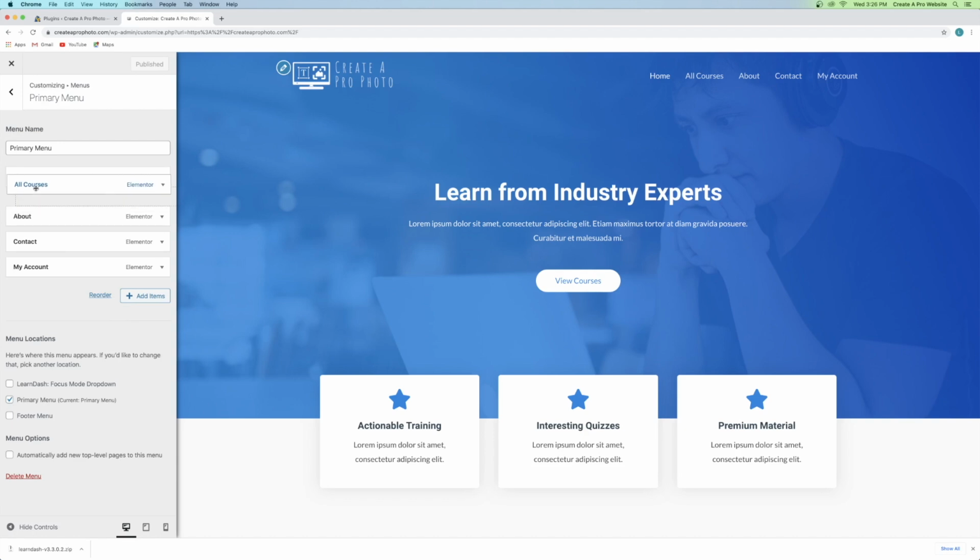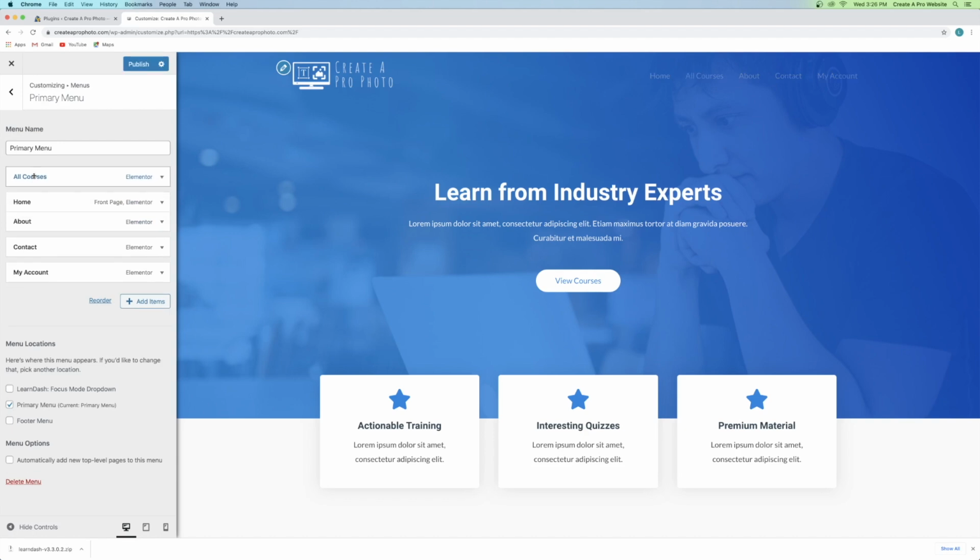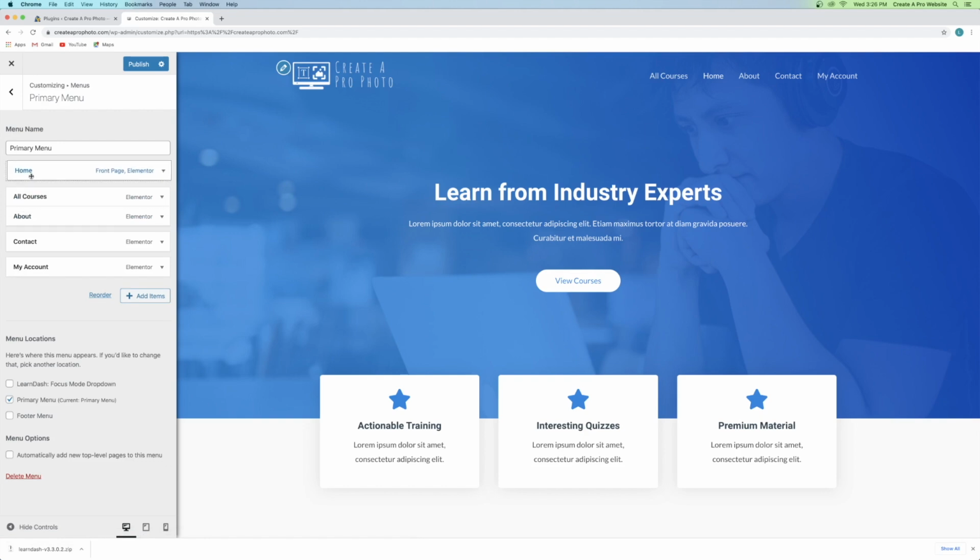If you wanted to rearrange this menu to be in a different order, you can always take all courses and put it in front of home. So you can move it like this, just by dragging and dropping. And now you can see over here on the preview, we've got home is second, all courses is first, but I'm going to change it back.